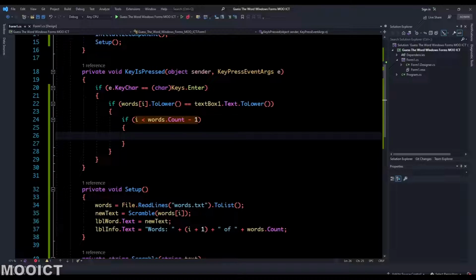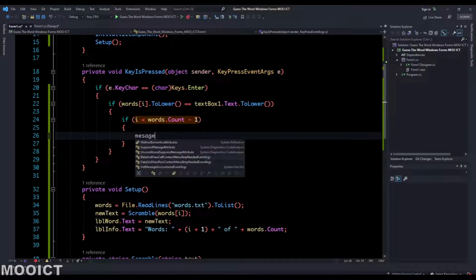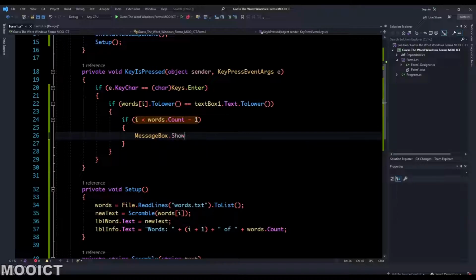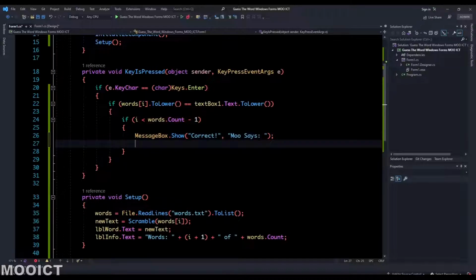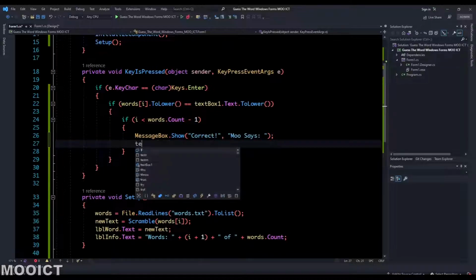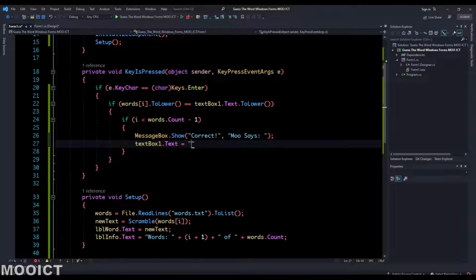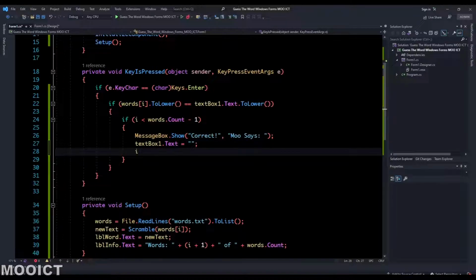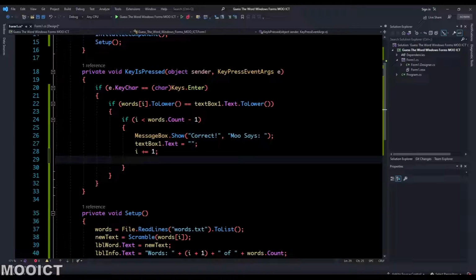So if we successfully guess the word, then we want to show a message box. MessageBox.Show. Right here I'm going to say Correct, and then the title for the message box will say Moo says. Okay, so Moo says correct, and then we'll also empty the textBox1. Text is going to be equals to an empty string, and then we'll do i += 1, so it increments every time we get it right.